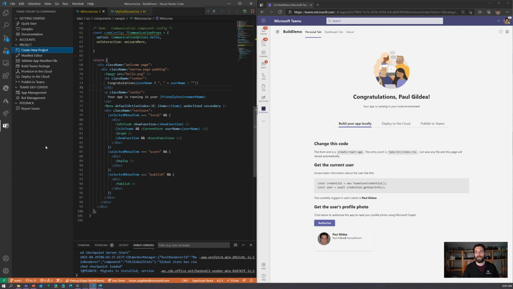I've created a new project, I've hit F5, and I'm presented with this wonderful Hello World experience with a bunch of sample code that already starts to integrate with the Teams SDK. So we're going to start here. And the next thing that we're going to do is start to integrate some UX experiences coming out of the Teams UI component library.